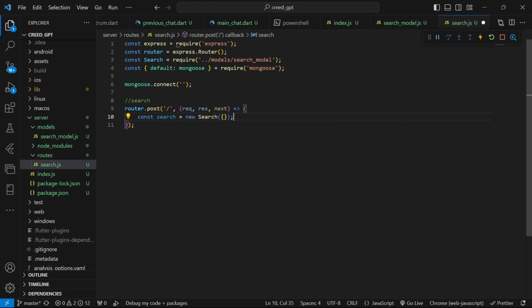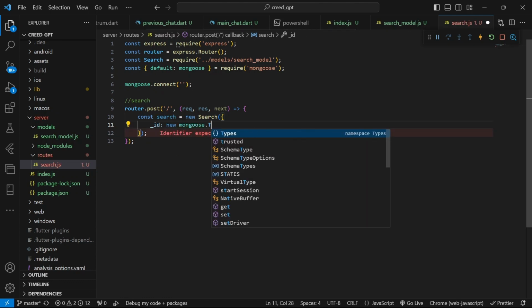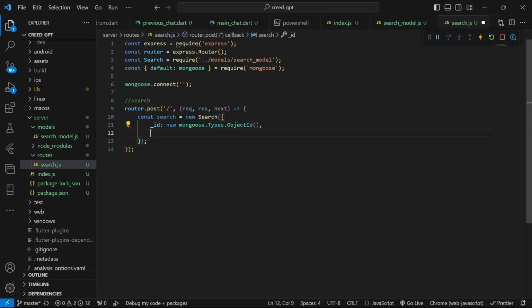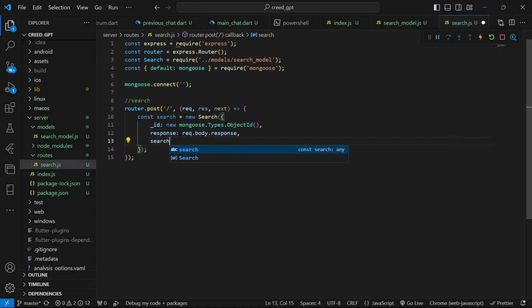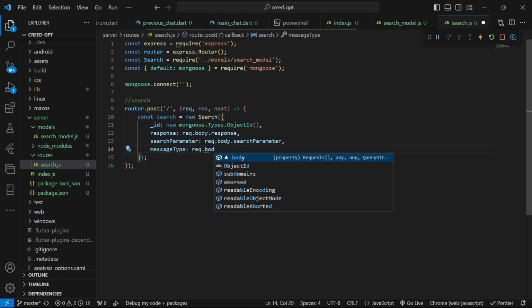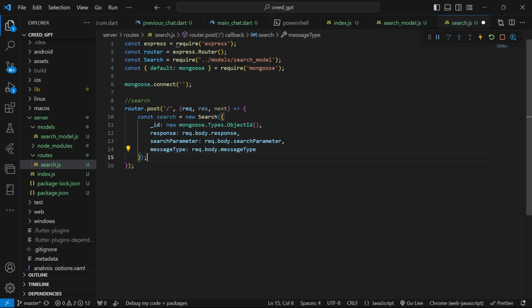And so to populate our search, we know that our search has an ID, which we get from mongoose.Types.ObjectId. And then we also get our response, which we get from request.body.response. And also we have our search parameter, which will also be request.body.searchParameter. And then we also have our message type, which will be request.body.messageType.